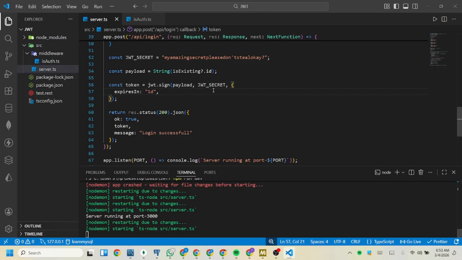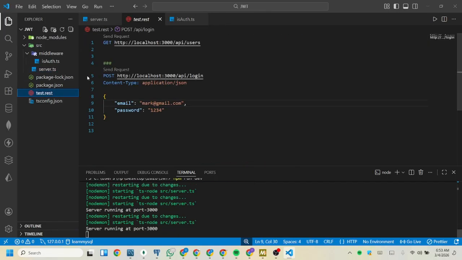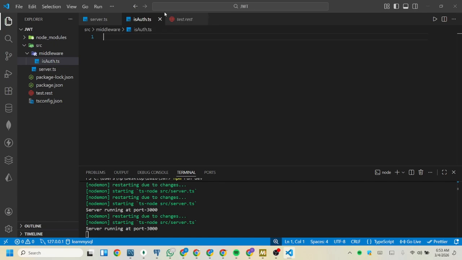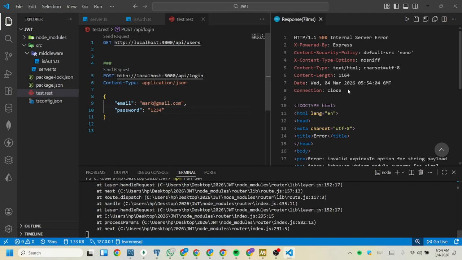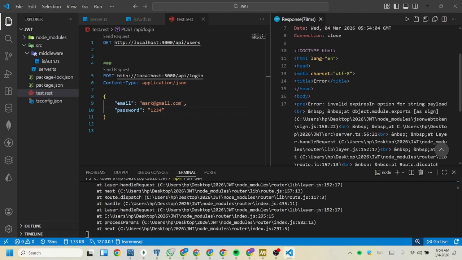So let's go back to our REST API and test this thing again. So we always want to test. That's the whole point of being an API, right? So here I want to say send this request now. If it's successful, I'm just going to see some token. All right. Expires in options for string. Invalid expires in options. So let's go back there.